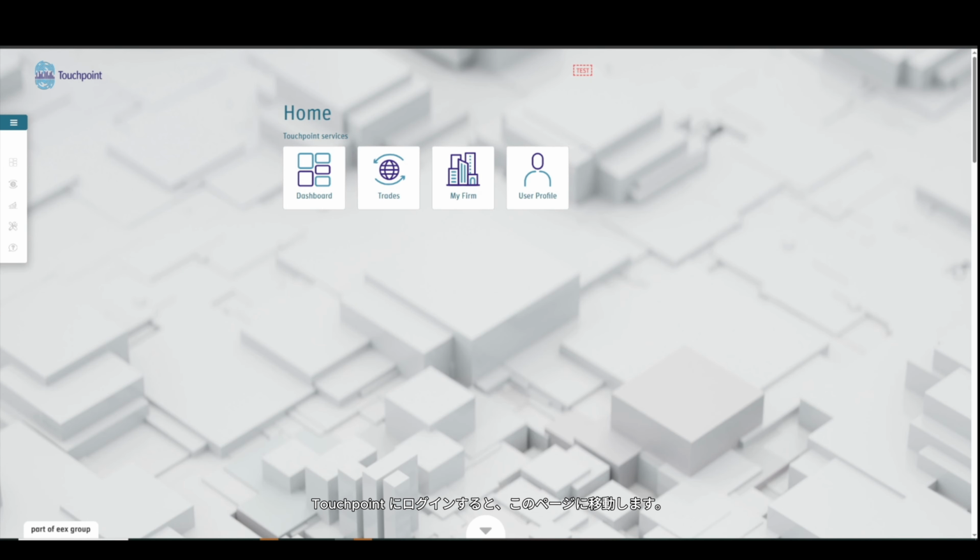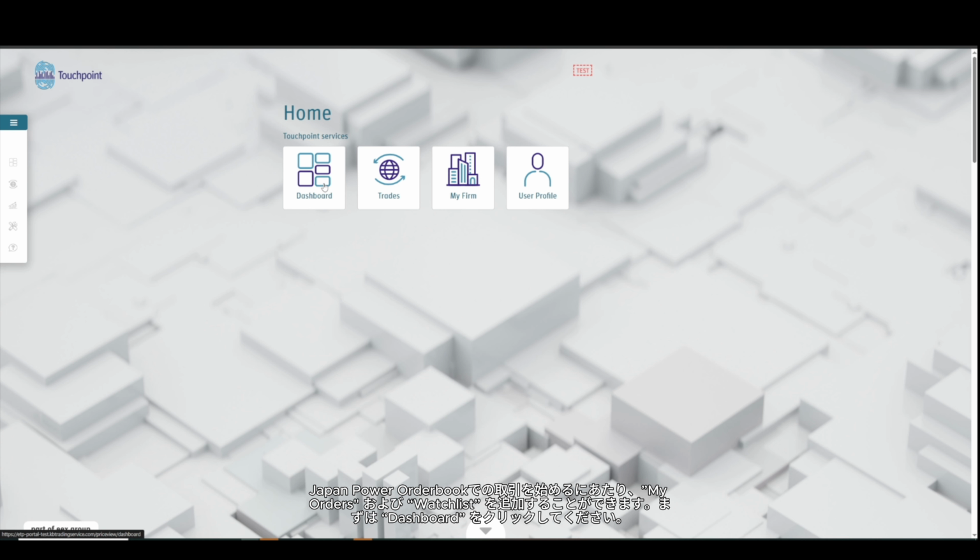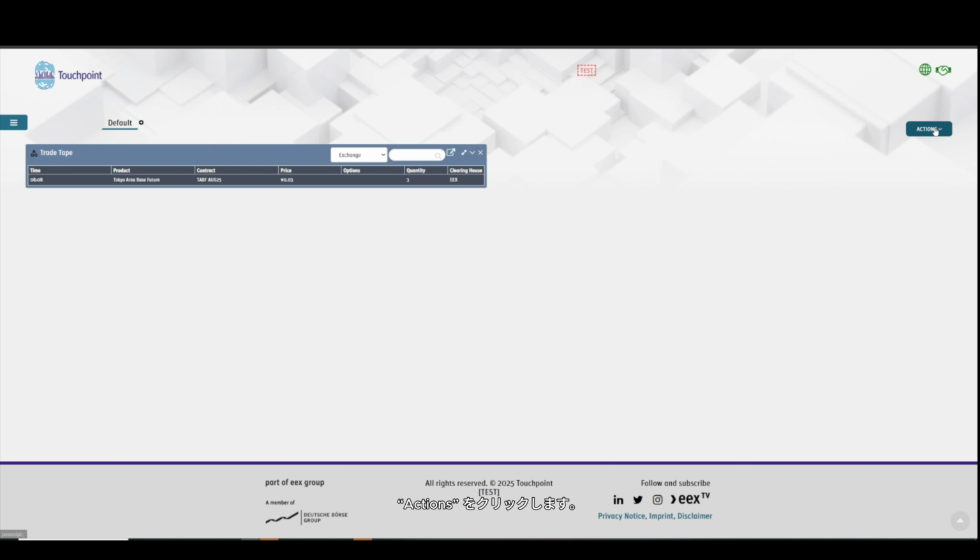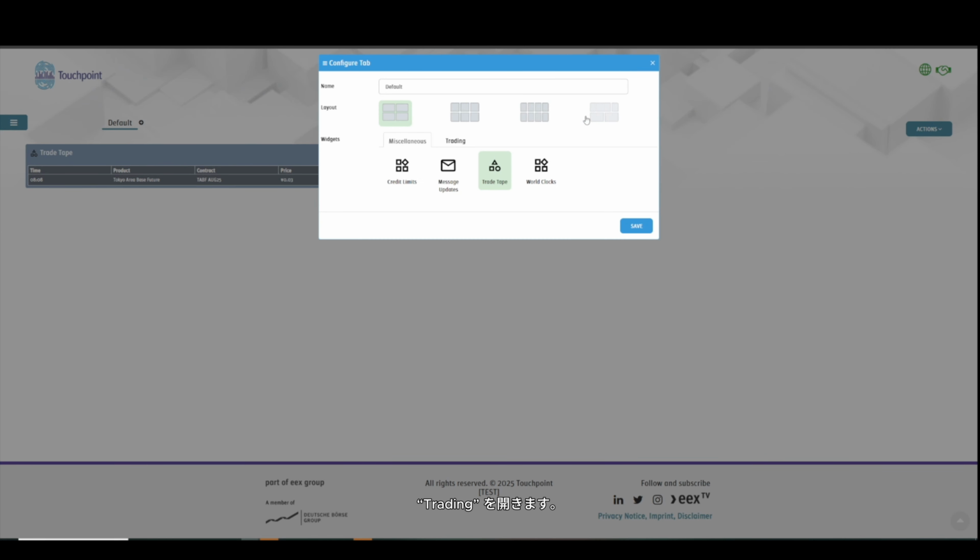Once you've logged into Touchpoint, you'll be directed to this page. To get started trading with the Japan Power Orderbook, you may add the My Orders and Watchlist portlet to your dashboard by navigating to the dashboard here, clicking on Actions, and then selecting Configure tab. From here, you can go under Trading, select My Orders and Watchlist, and click Save. The portlets should show up on your dashboard.